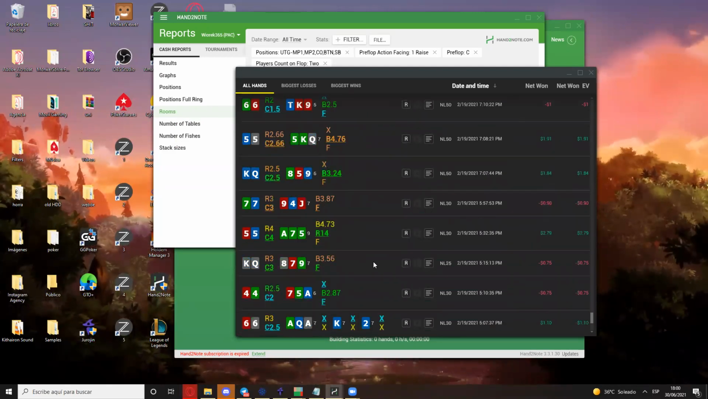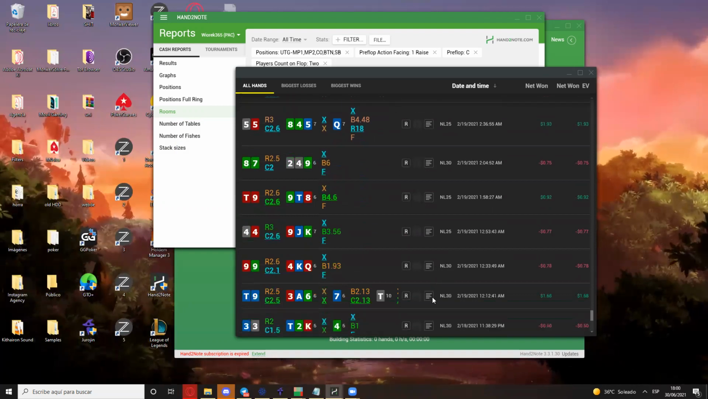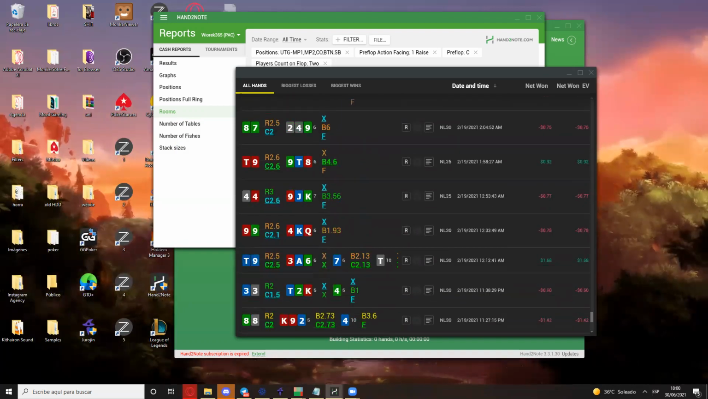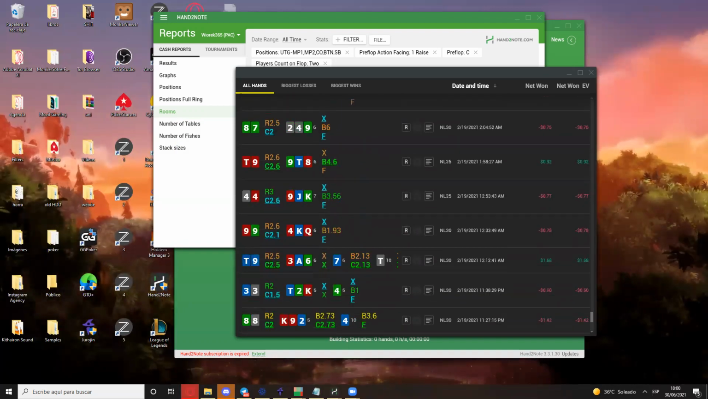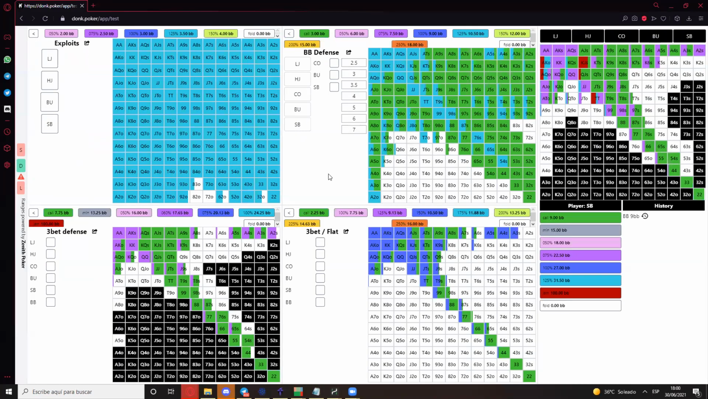Do you have some kind of rule? Just how many percent of the villain's open range should I call? Let's say maybe MP versus big blind. Yeah, it's like 80% of their range or something like that with a 3x open. You could try to... Have you tried this tool that I made?